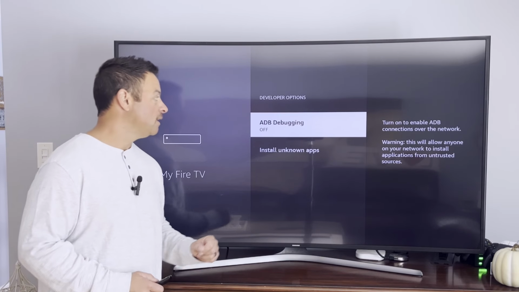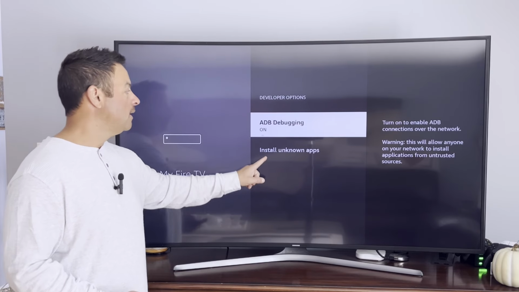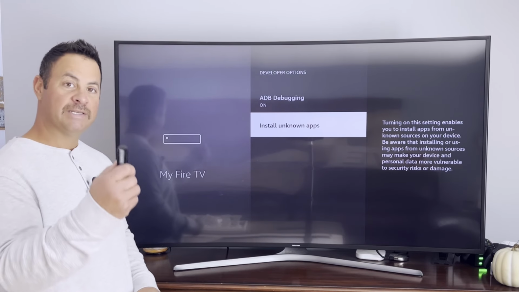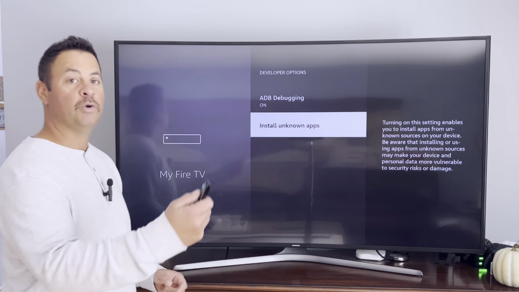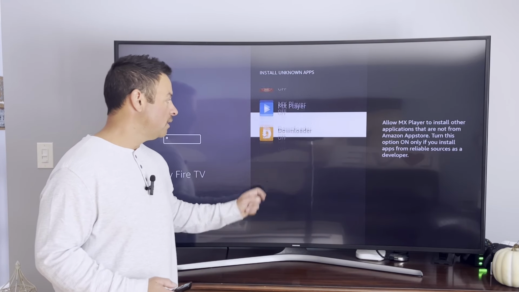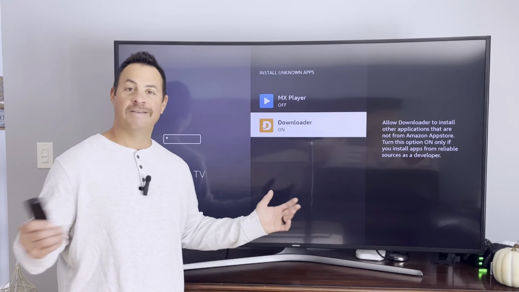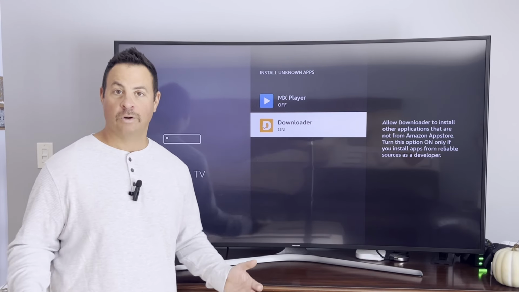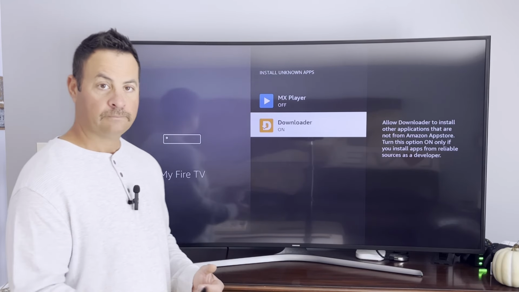And here it gives us off for ADB debugging, turn it on. And then install unknown apps, select it. It may give you an option just to select it on and off here, but in the newer ones, select, and in here, it gives you the ability to highlight Downloader and turn it on. This is the jailbreak that lets Downloader sideload applications that are not from the Amazon App Store.